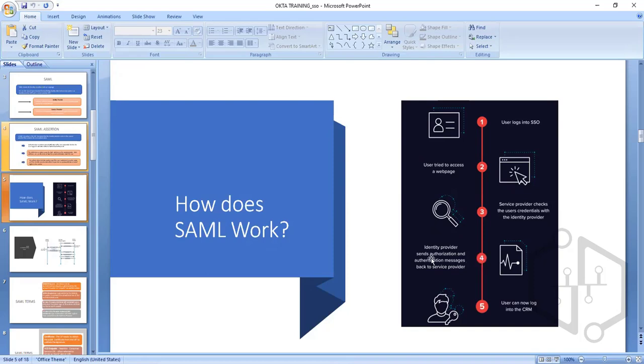Now step 4, the identity provider sends an authentication back to the service provider. I think this is something different. Let me come from the beginning. User logs into SSO. Here it is not SSO, actually it is the application. User logs into application. I think I have to edit it. I'll do it. User logs into the application, which means https://salesforce.com. He is logging into the application and trying to access that Salesforce web page. That's what he is doing, so that is the second step.